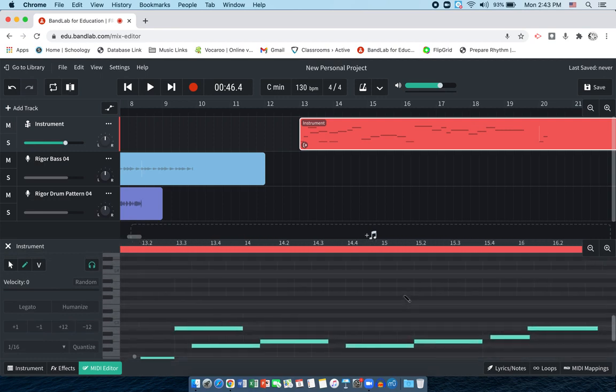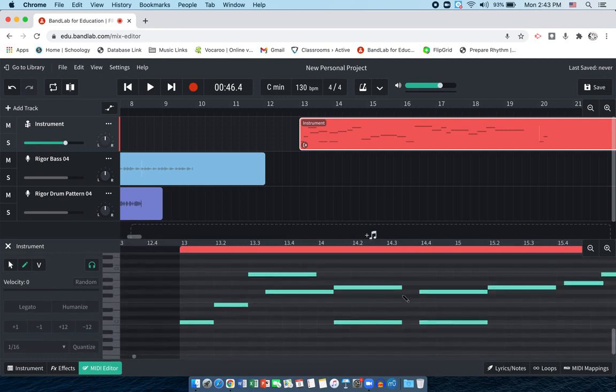So this is MIDI notation, these little rectangles. This is how a computer understands music. This is one of the ways we use to write on a computer.